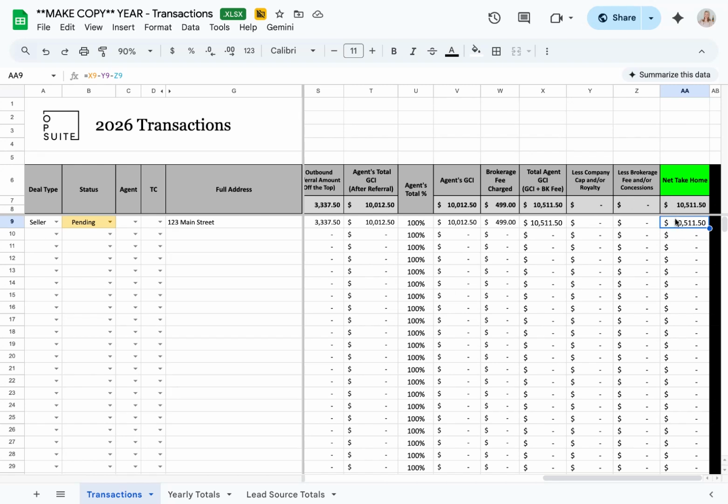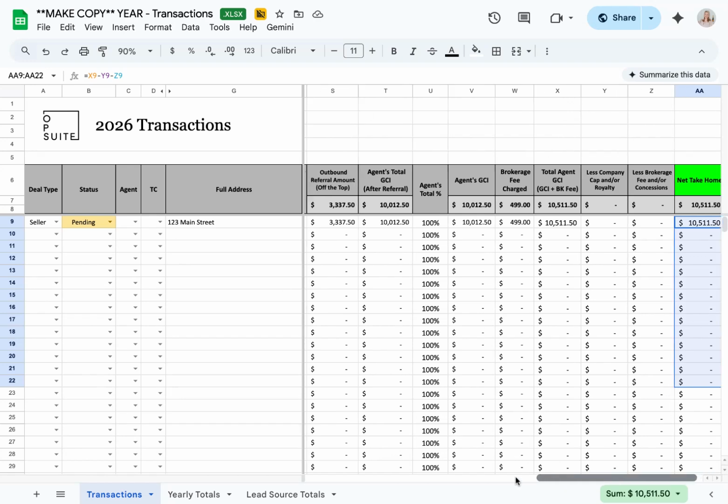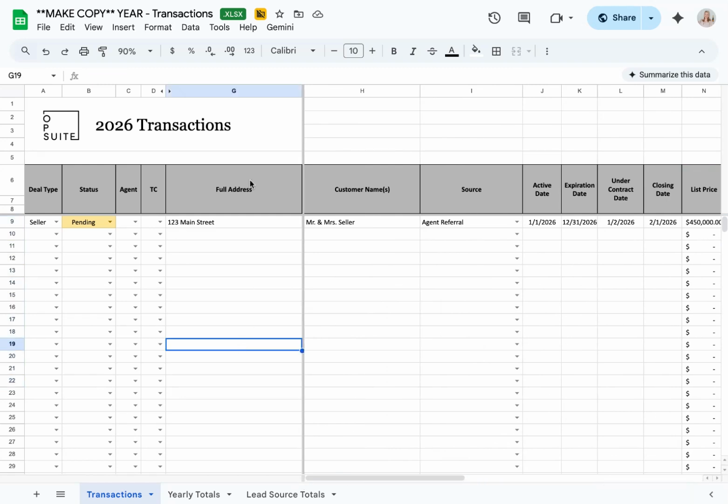At the end of the year, you should be able to go to column AA, add up all of the rows, and that should be the amount on your 1099 at the end of the year from your brokerage. So it is really important that you keep up with this and make sure that you're doing it and everything is accurate. That's pretty much the transactions side of things.